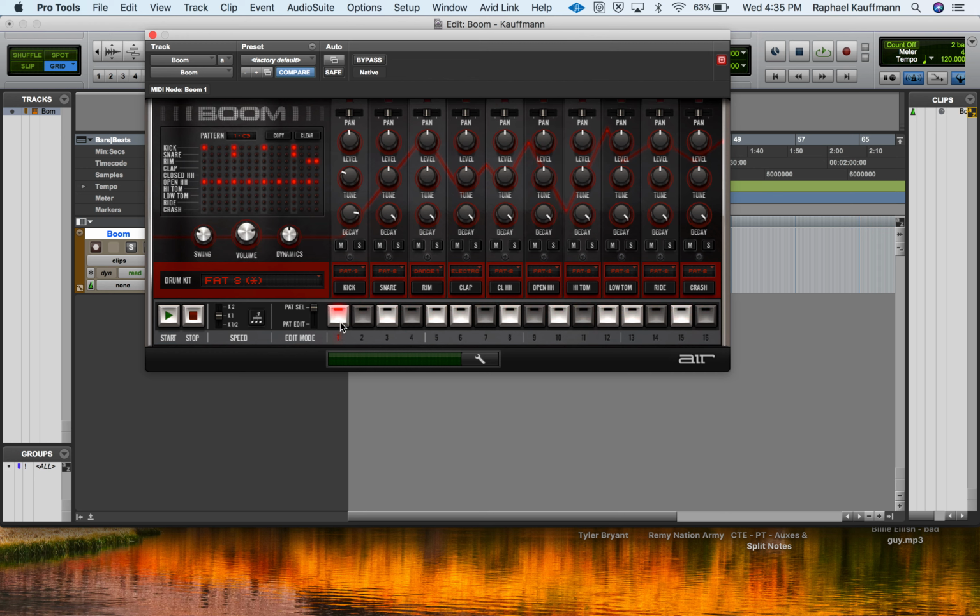Remember, in pattern select mode, we're doing pattern 1, and what you can do is hit copy, and you see all of these other ones except for one, because that's the one that is copied. All of these become destinations where you can copy your pattern. So I'm going to copy this to pattern 2, and I'm going to go back to pattern 1 and take off these rim shots, and put them into pattern 2 because I like them, but I don't want them every time.